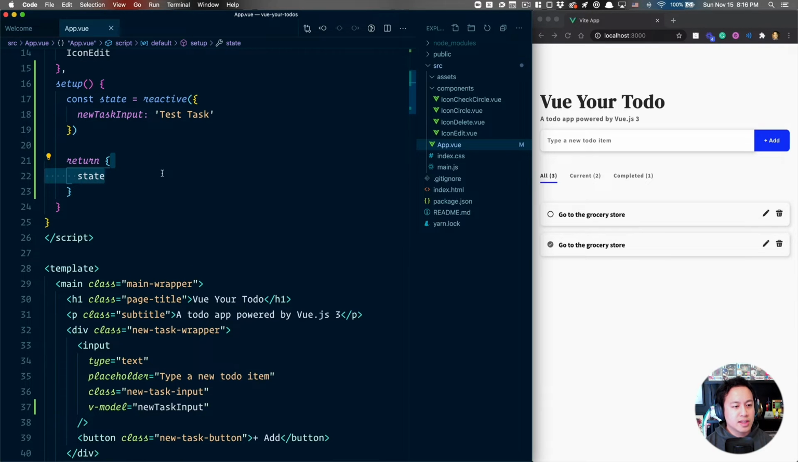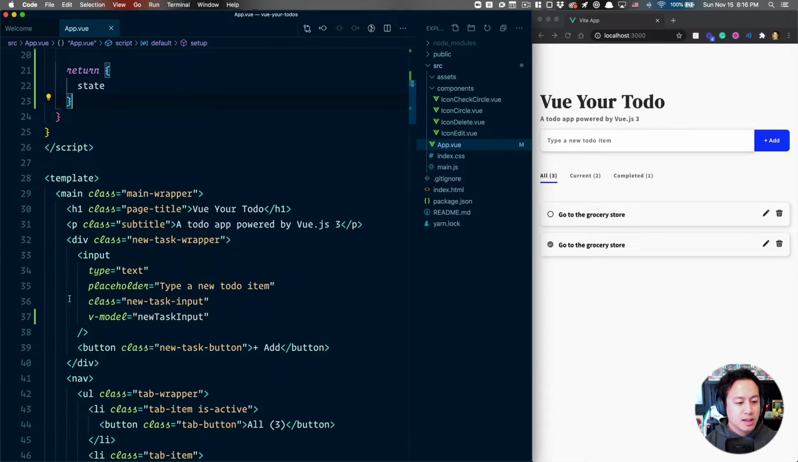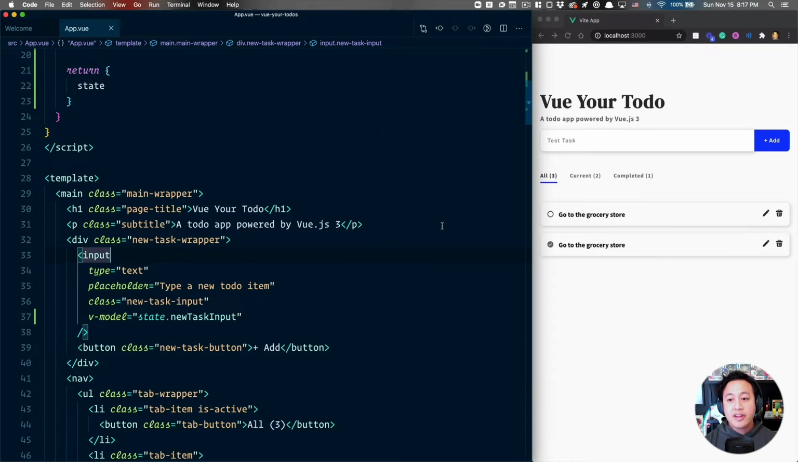And so now that I've returned state, though, you'll see that right now nothing's happening, and you're going to be thinking like, oh, why is that? And that's because state is actually an object, and really what we should be doing here is state.newTask.input. And actually, let me go ahead and hide the sidebar while we're at it. And now you can see actually test task is actually being rendered.